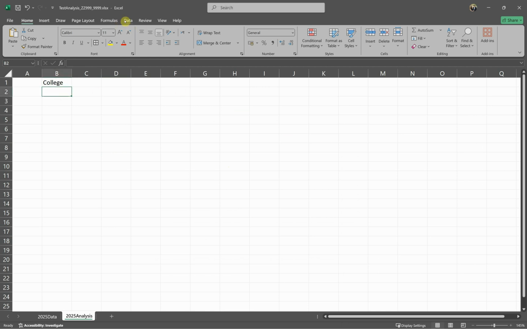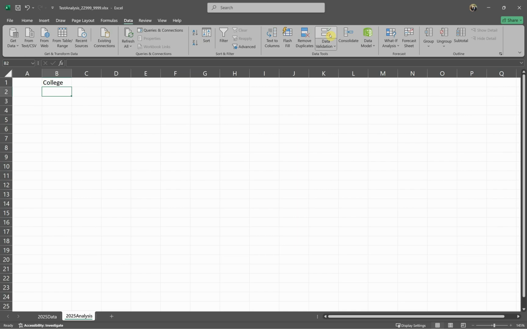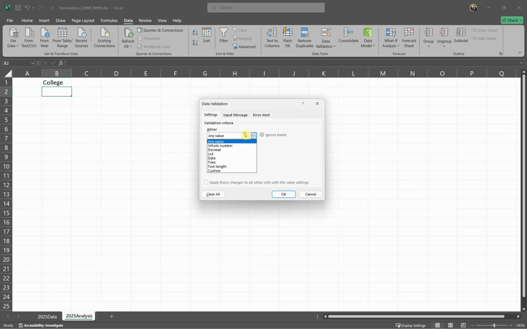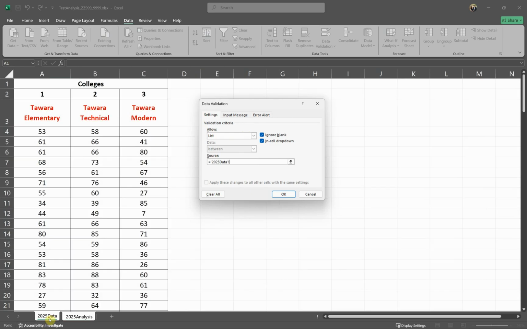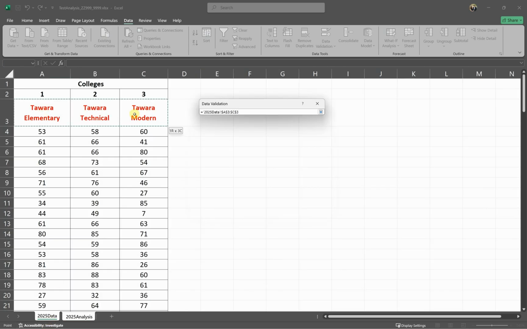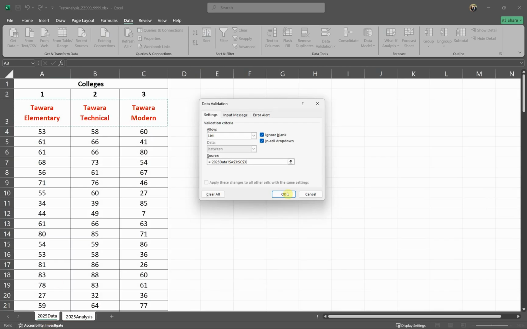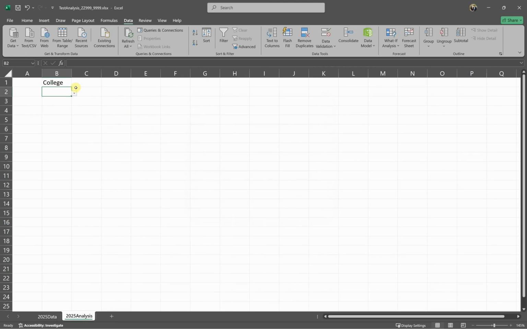For that, go to data and click on data validation, then from here select list. Do not type it because it's already available, so just go to this tab and select these 3 rows or columns and click OK. Let's have a look. Okay, it's working.